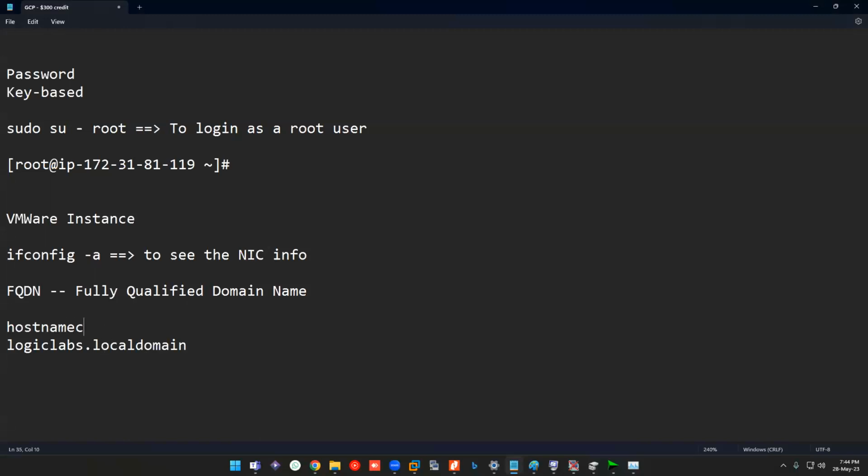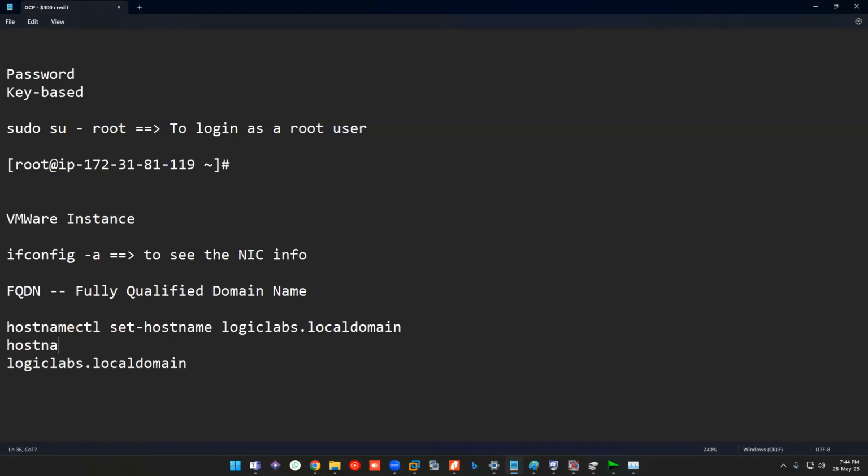So the command is hostnamectl set-hostname, followed by anything. In my case, I just set it as logiclabs.local domain. If you are part of a domain, obviously you can mention .ca for Canada or .com or something. But since we don't have a DNS, we are mentioning that .local domain. Okay. So once that is done, you can see that in status. And after that, you can just type hostname. It will be showing that one.